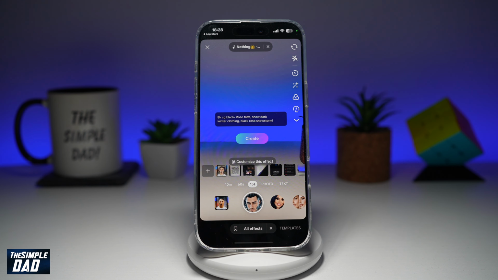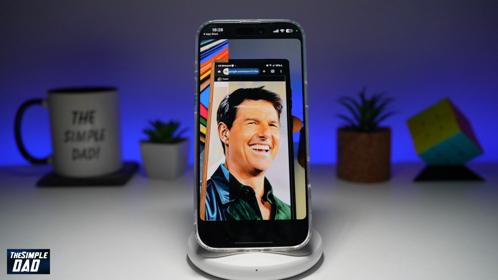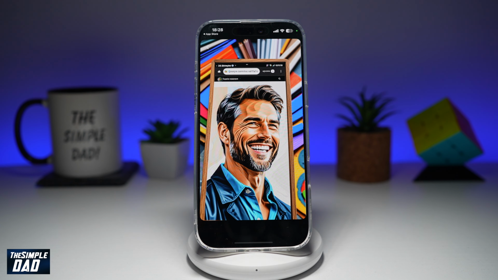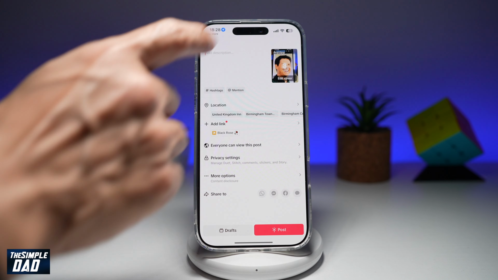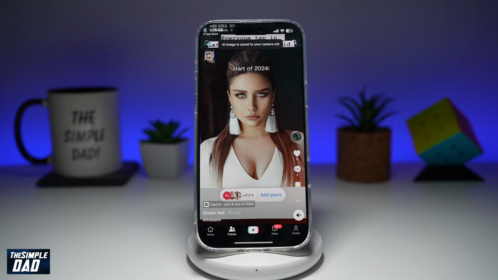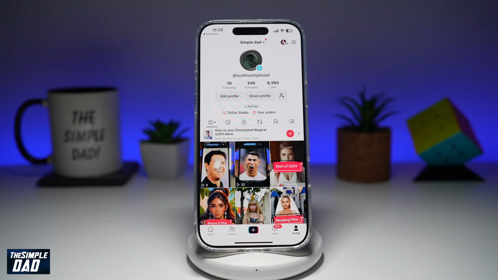This will now take a picture of yourself or whoever you're pointing it to, and will create it into a Black Rose AI photo. And there you go, guys. Now once you're happy, tap next, type in your caption, tap post, and now that has been posted to your TikTok account. And there you go, guys. That is how to create the Black Rose AI photo filter.